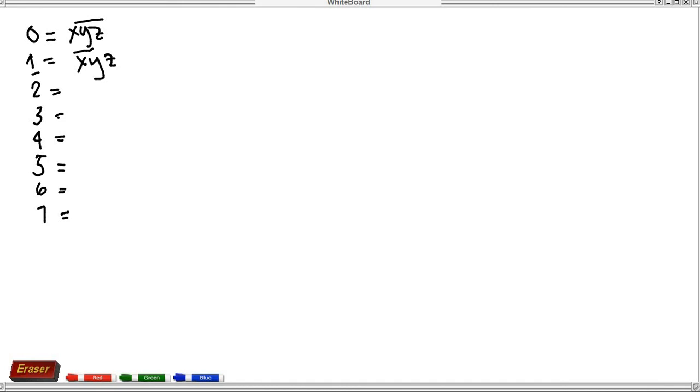For 2, you have x bar, y, z bar. For 3, you have x bar, y, z. For 4, you have x, y bar, z bar. For 5, you have x, y bar, z. For 6, you have x, y, z bar. And for 7, you have x, y, z. Okay, so these are now the equations.